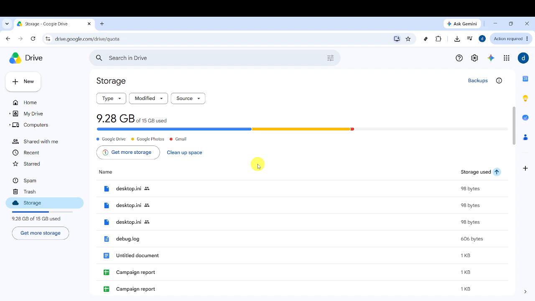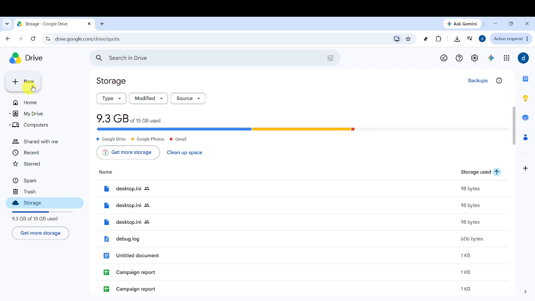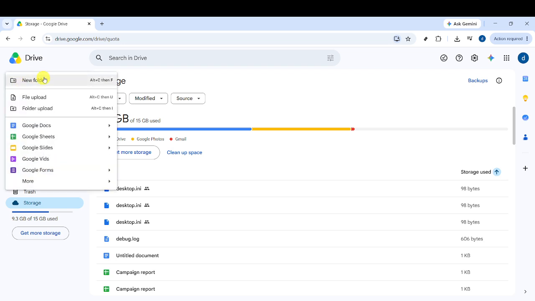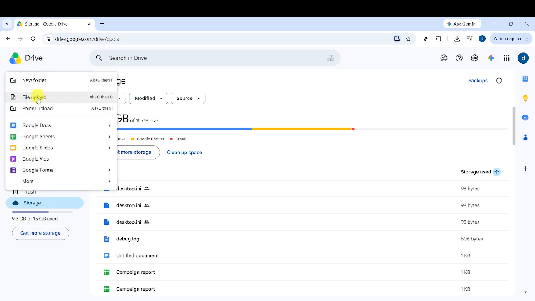Make sure you're using the account where you want the audio file to be stored. After logging in, you'll be taken to your Google Drive homepage, which is where all of your uploaded files and folders are managed. From the homepage, look to the left side of the screen for the New button. This button usually appears near the top left area and is marked with a large plus icon, making it easy to spot. This is the main place in Google Drive where you can create folders, upload files, and add new content to your drive. Go ahead and click the New button.